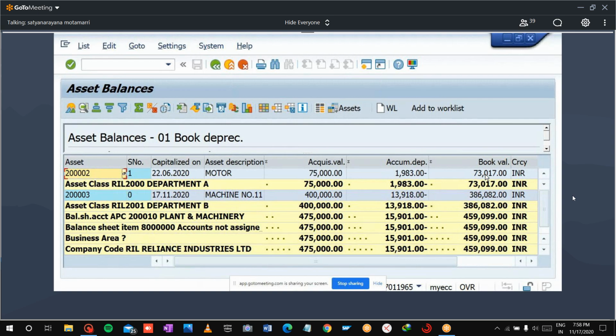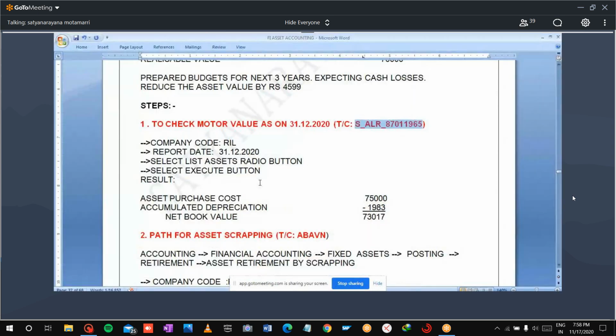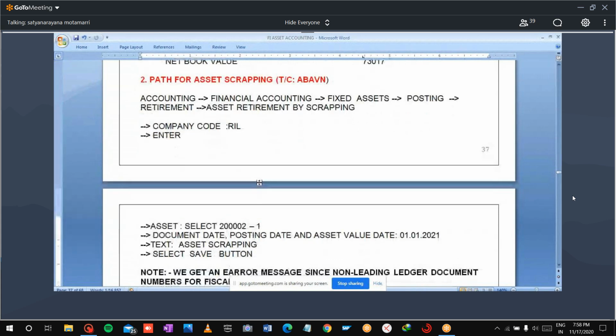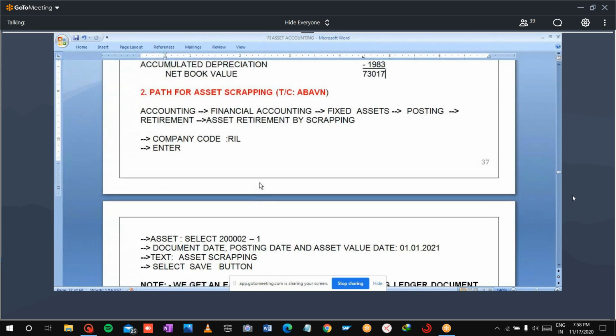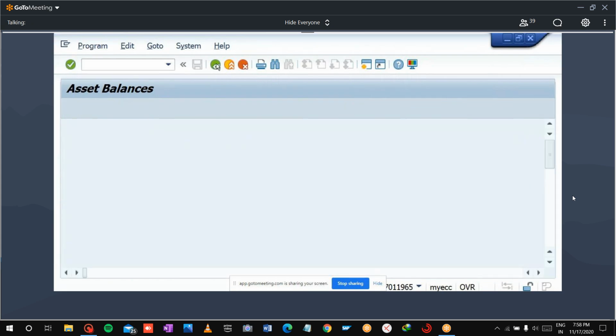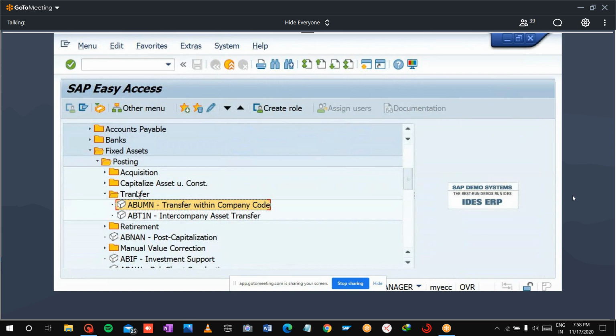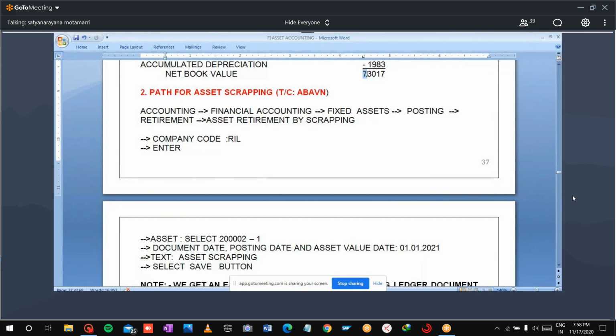Now this asset you are scrapping. This was only to check. Next, the path for asset scrapping: Accounting, Financial Accounting, Fixed Assets. I want to show you whether the scrapping net value is like this or not. You can sell or scrap on any day.